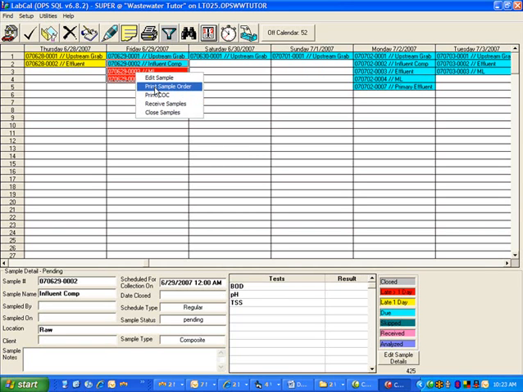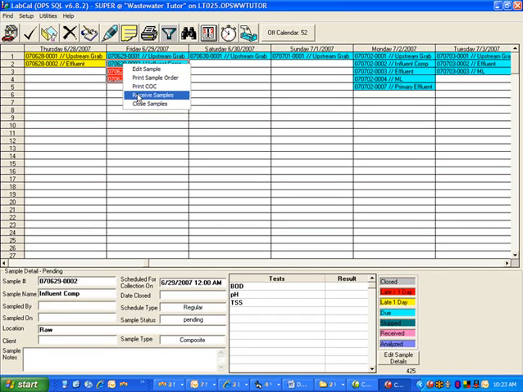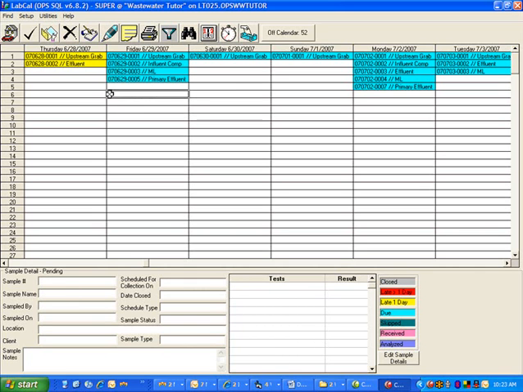So I just highlight them and do that. Now, the first thing I probably want to do is go ahead and receive a sample. I can do that in one of two ways. I can either do receive samples, which receives all these samples together at once, or I can double click on each one to receive it.